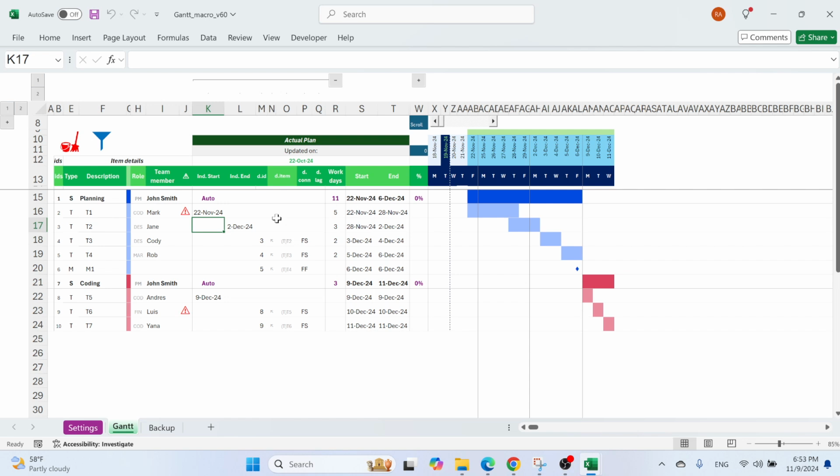Let's see what we have done so far. So everything got calculated here for the stage. The minimum and the maximum dates are taken into account. Everything auto-calculates in this. You don't need to worry. You don't need to have a headache.